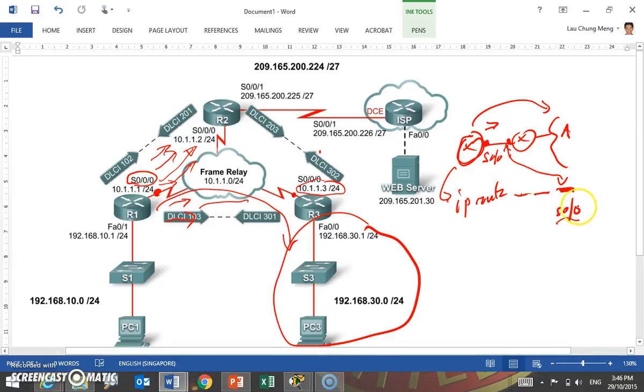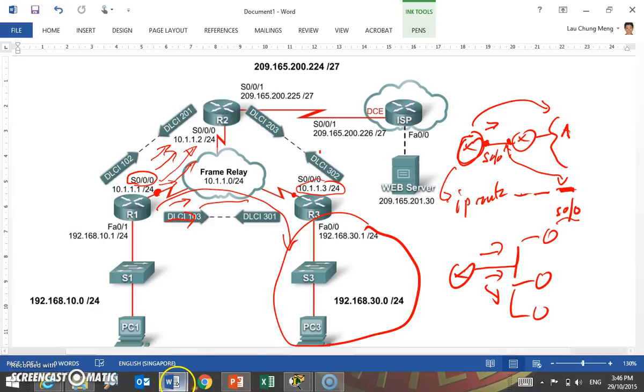But for this case where the same exit interface is connected to two or more routers, then you cannot use exit interface because this exit interface can go to multiple destinations. So for this case, we will use the next hop IP. For point-to-point connection, we will use exit interface because this makes the router run faster.